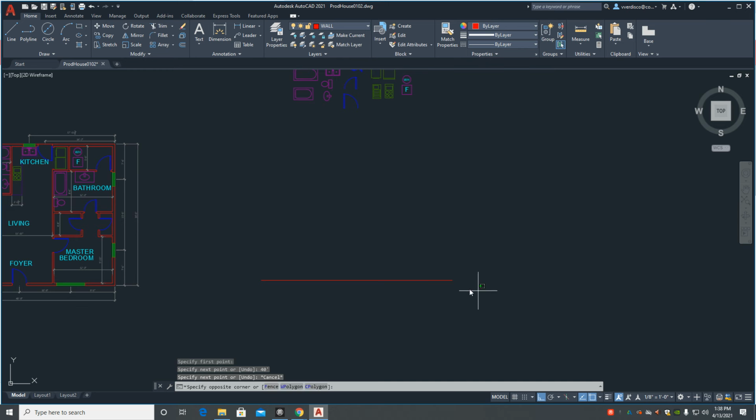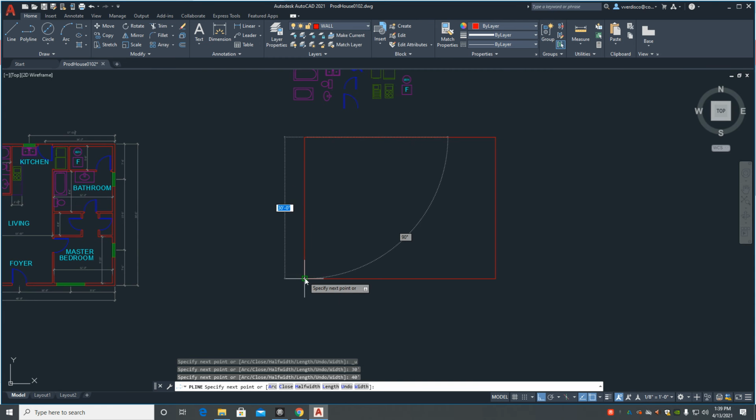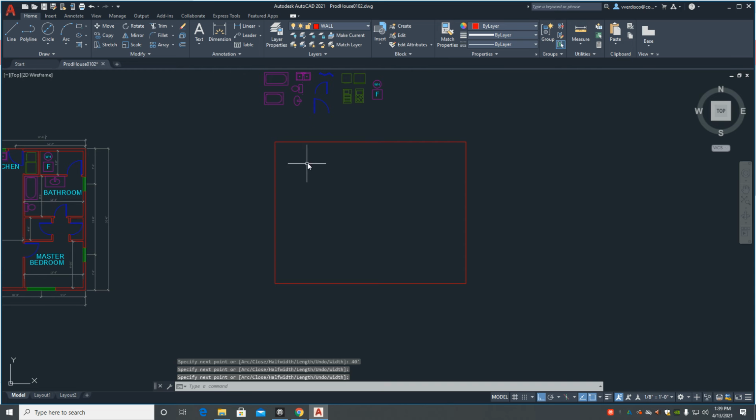Whoops. You know what? Let's start over again. Let's use the polyline so it's one continuous line. 40 foot. And then let's do this one at 30 feet. 30 inches. Control Z. 30 feet. Bring it over 40 feet and bring it right back down again. All right, let's go ahead and offset this now. So offset by 6. And because it's a poly, it's one solid line, so it does it all at the same time. All exterior walls are 6 inches thick.